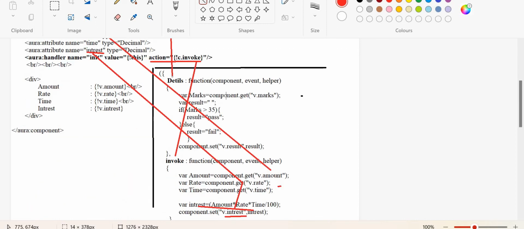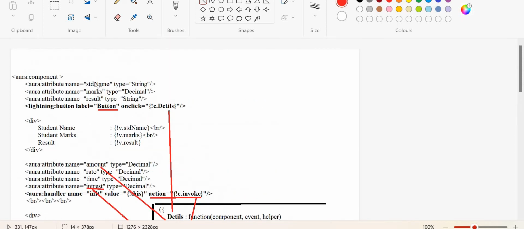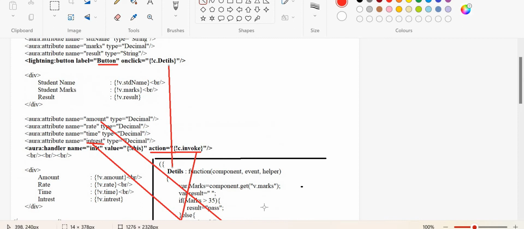So here also, where marks is equal to component.get v.marks, this we have already seen. In the previous program also we have seen this one. So we are calling the marks like component.get. By using component.get we are taking the marks from the student. Okay, the marks will be stored in the marks variable.